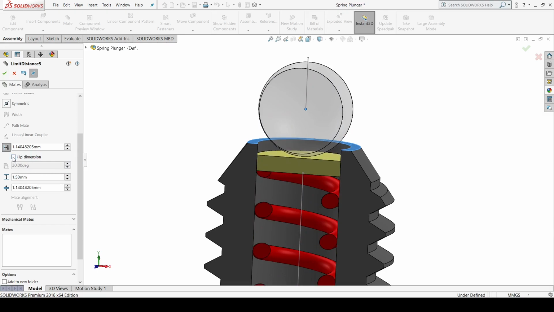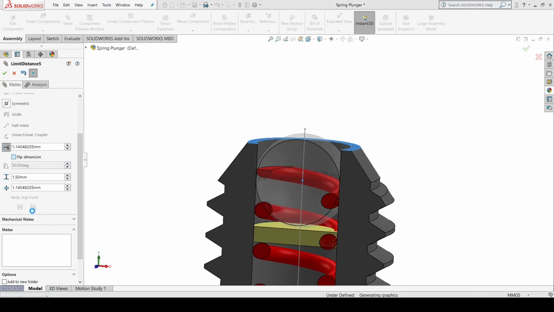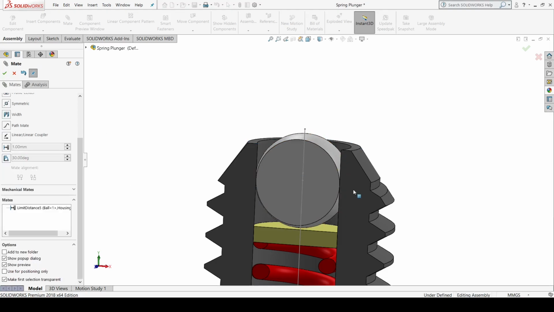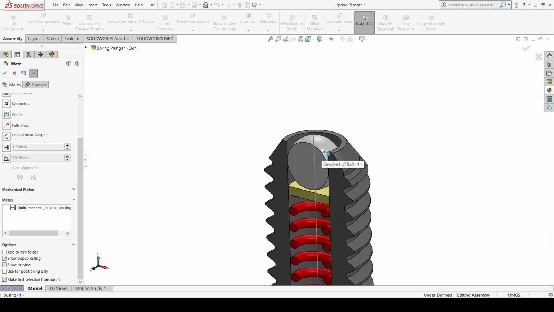But again, we're gonna flip dimension here. And then the minimum distance is 0 millimeters. Click OK. And now you can see that I can grab the ball, and this is as far as it goes. It doesn't go any further. And this is as deep as it goes.